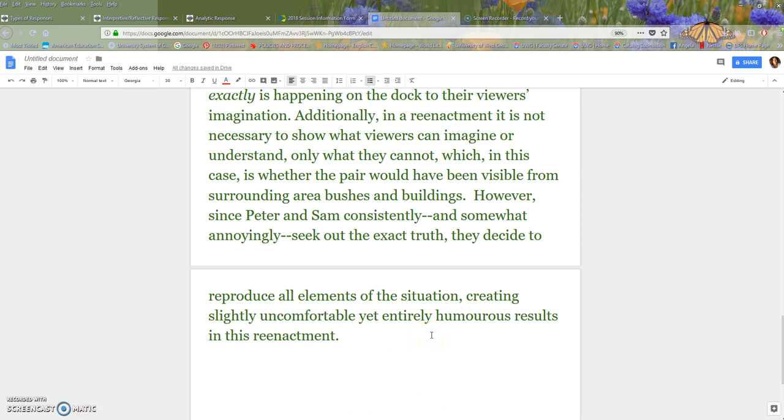So notice how I'm editorializing here. I'm evaluating, I'm making a claim, I'm responding to a particular technique, and after describing it, I'm discussing how it works as satire. So what about it is funny? Where do they take it too far, right? So it's a reenactment, but they take it too far, producing the comedy.